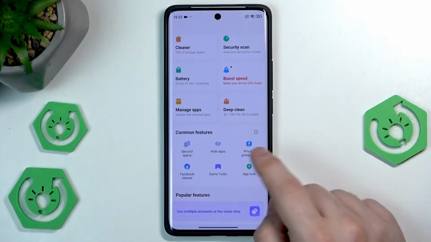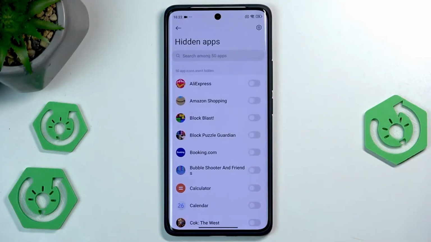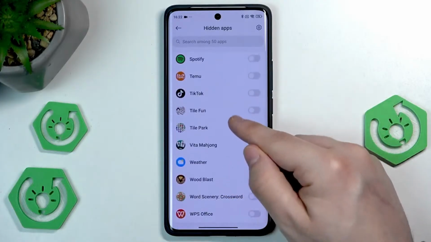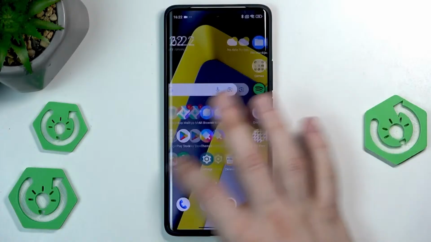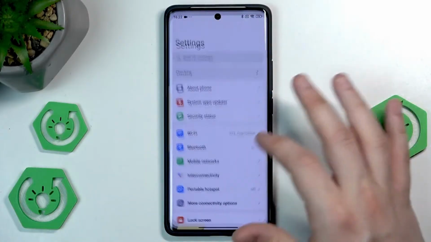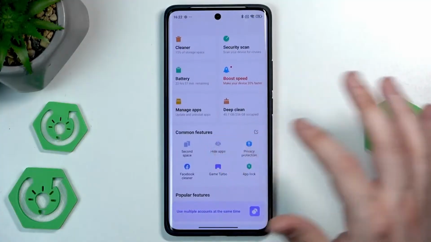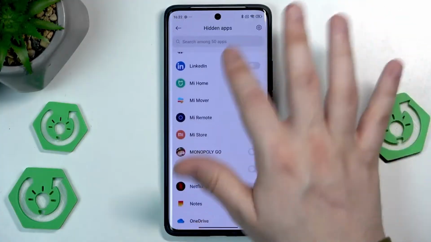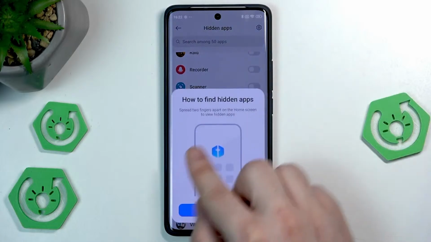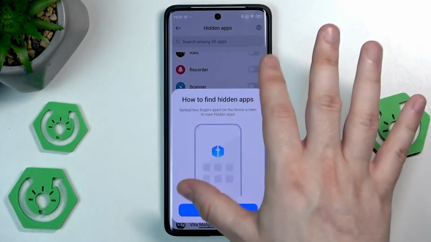And in here, we can also hide apps on our device. In here, we have a list of apps. So let's try to hide, for example, the Spotify. It's just an example. So hide apps. You could see that the Spotify was on my home screen. Now let's enable that. In here we have a tutorial how we can get access into hidden apps.